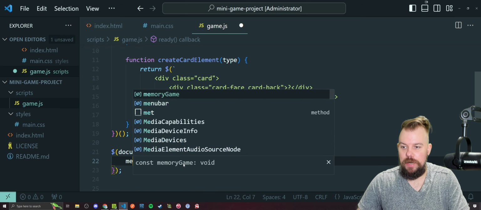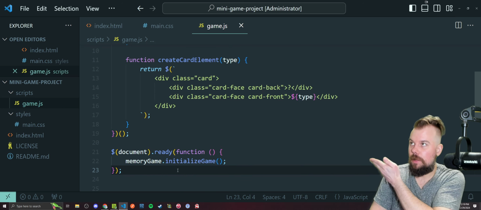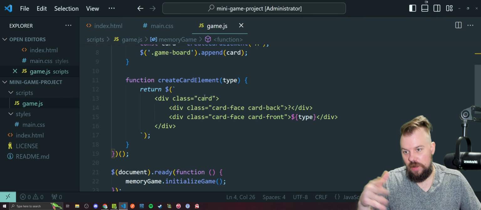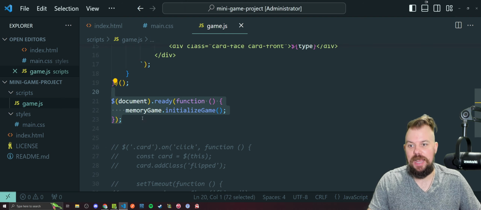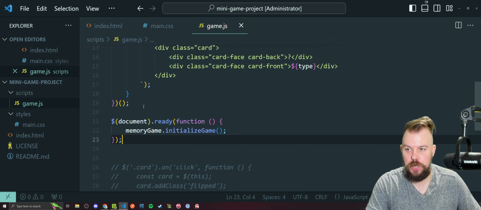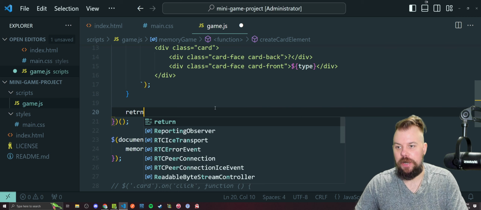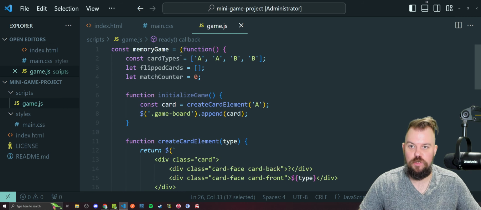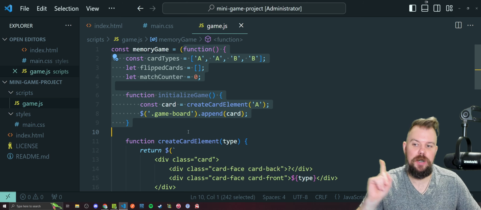And we're going to say memory game dot initialize game. And there you go. When the page loads, this script will run. And then when it confirms the DOM content is loaded, it will take that variable, which ran the IIFE, and run the initialize game function on it. Or better yet, I can make it... here we go, this will be much better, actually. We need to return something, because if this function doesn't return anything, then memory game won't know what initialize game is. So this function has to return something for that to work.